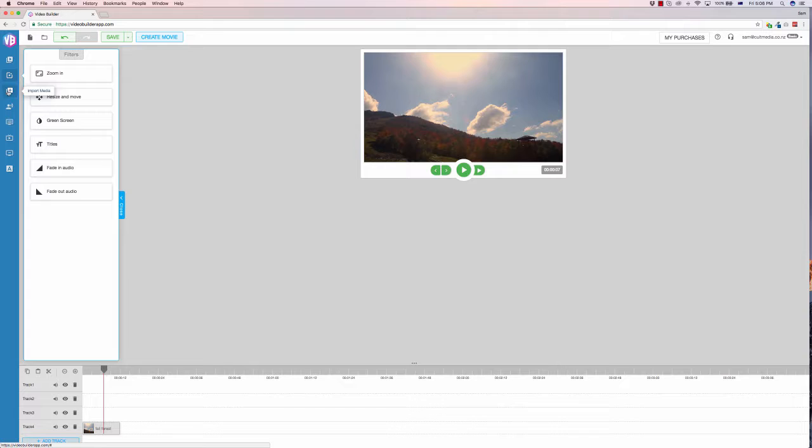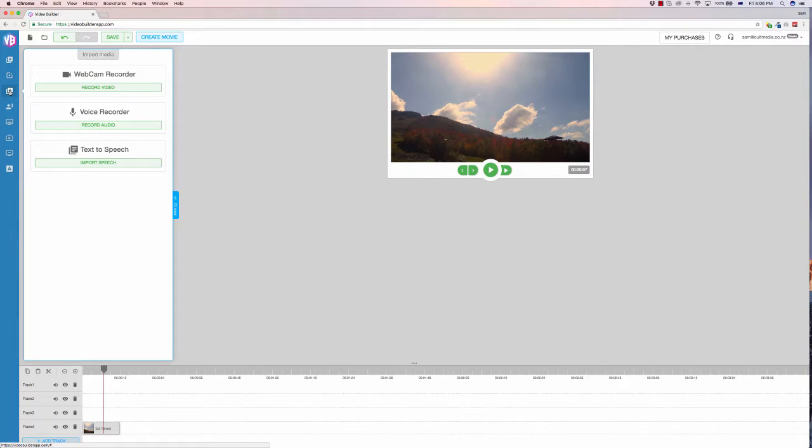Okay, now let's get into the interesting part. What we've got here is we can import media that we can directly record off our webcam. So I can do a quick recording here if I wanted to. I can also do voice recorder, so I can record audio to go on my tracks. And we also have text to speech as well, where you can write it and it'll turn it into speech, which is very cool. And I'll show you how to do that with the avatar feature. This is the bones of the software.